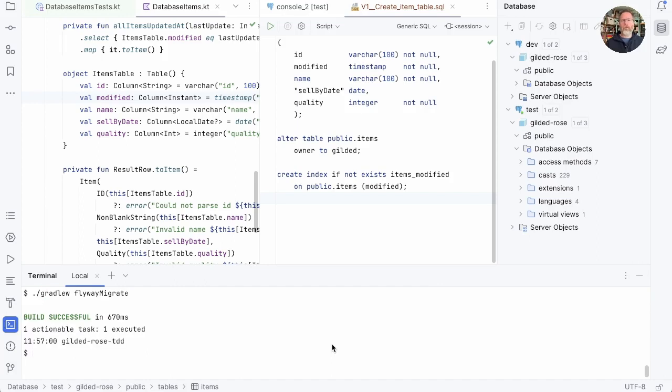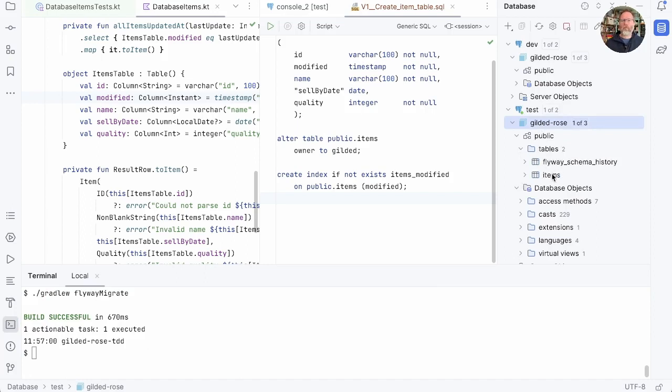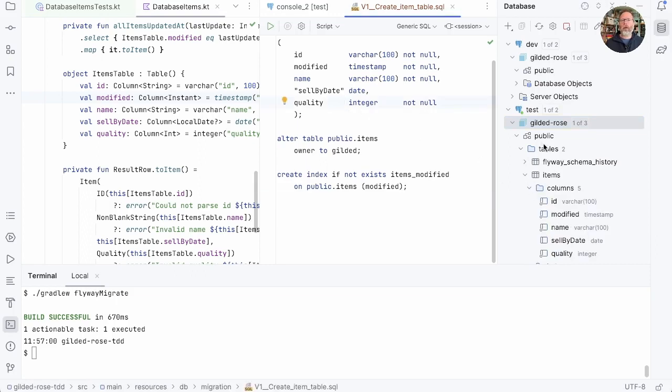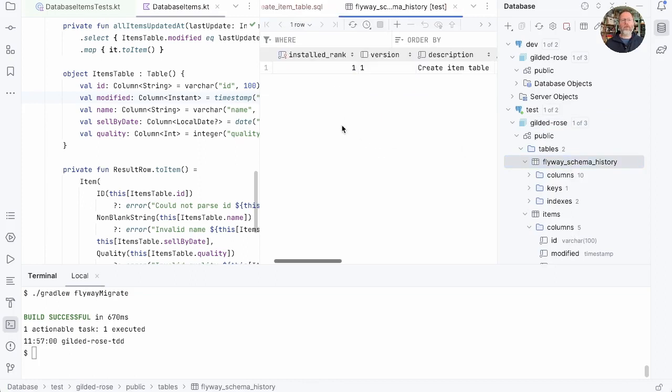And that apparently is successful. We'll refresh in here. Now we can see we have two tables. One is our items table that we expected, with the one index and the columns from this DDL. And the other is a Flyway schema history that records in the database what migrations have been applied. In this case, we expect there to be one. In fact, if we drill down into this, we can see there it is, installed rank, version 1. It was create item table from a script.